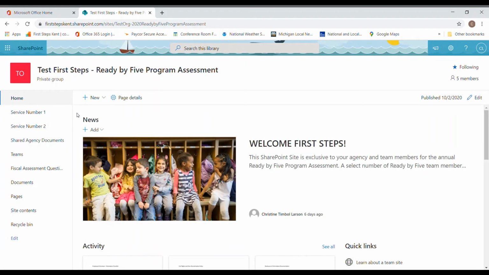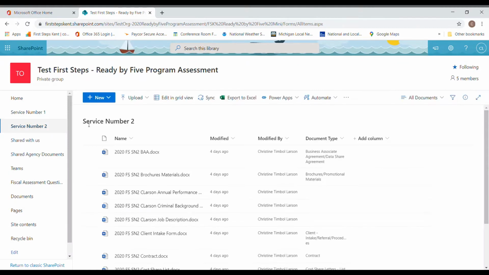For service providers with multiple contracts with Ready by 5, you'll be able to distinguish the program and service by the name on the left-hand side of this menu. I'm going to click on service number 2, for example. Same thing that we saw for service number 1, a document library and documents that have been uploaded that pertain to that service.